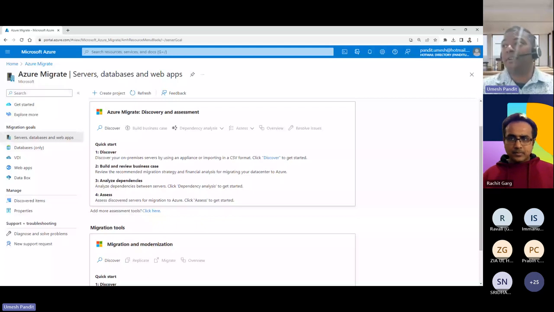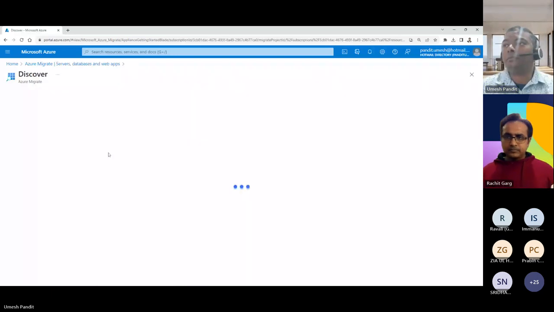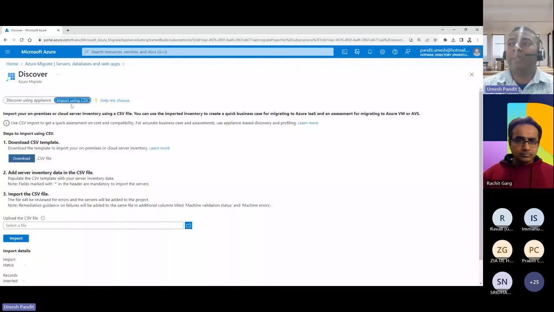The first one is discovery, where you discover, then build and review the business cases. Once you review and build the business cases, you analyze the dependencies and then assess. So we'll move on to discovery first. While we discover, you can do the discovery by using appliances. I will show you the difference. Also you can import a CSV file. In case you want to include the downloaded CSV template, let me show you.